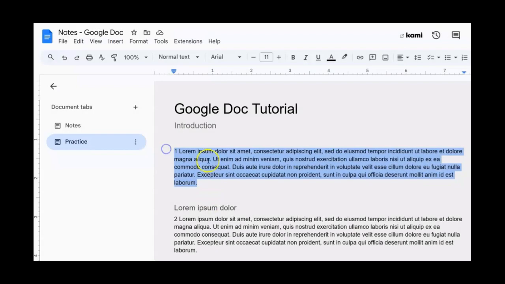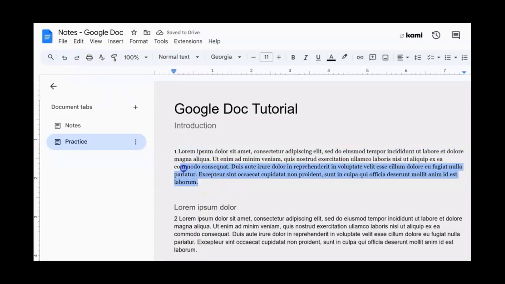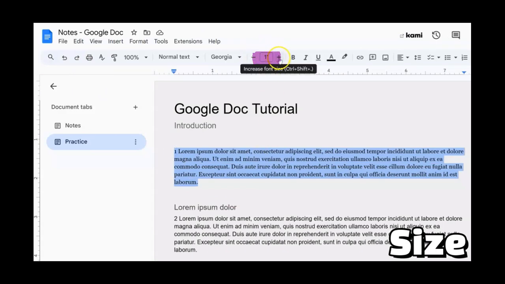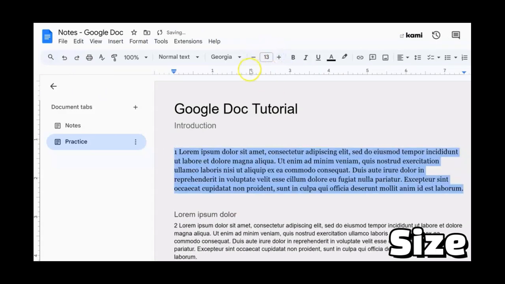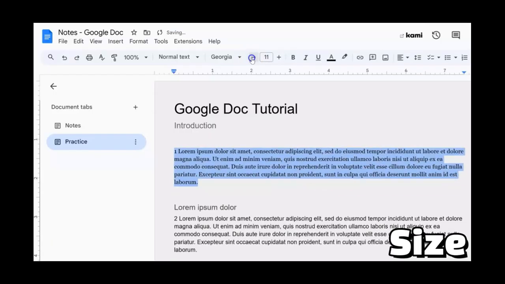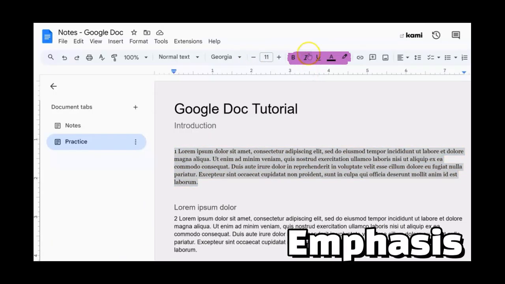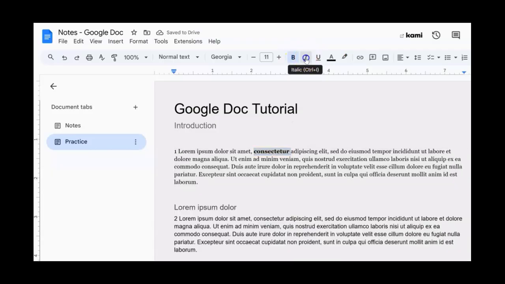I actually liked that font, so let's hit the redo button and we'll go back. Let's change the size. So here's where you change the size, and to go up is the plus, to go down is the negative or the minus. You can also choose what type of emphasis you want. You can make the word bold, you can italicize it, you can underline it.